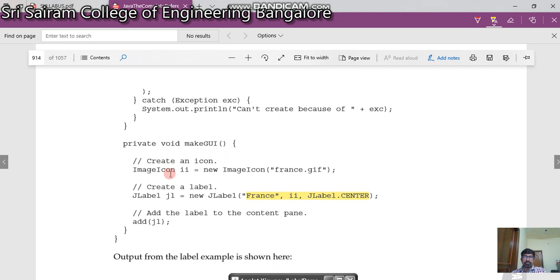What I told, the image icon, using this we can obtain an image from anywhere. You have to give the file name. Now what we are going to do is label this. Look at the statement: we have created an object JLabel, and what is the image we have got from the computer or the user, the file name. So we are going to name it as France, and where you have to place it, the JLabel has to be placed at the center.